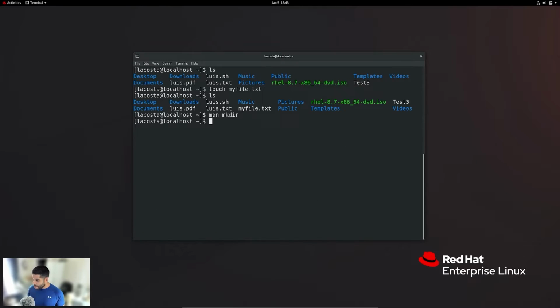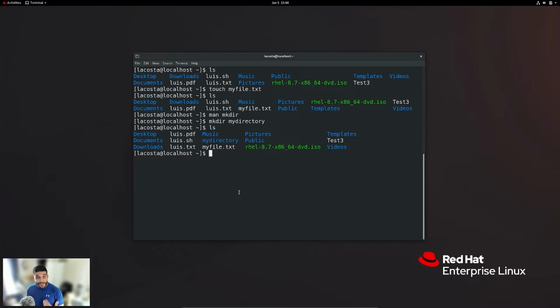So let's go ahead and exit out of that. So let's go ahead and use the mkdir command to create our directory called my directory. mkdir my directory. Let's do an ls again. And as you can see here, my directory. Now remember, these commands create empty directories and also empty files. And we can see that that's true specifically in the case of a file.